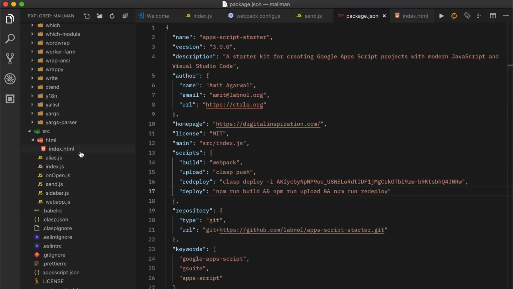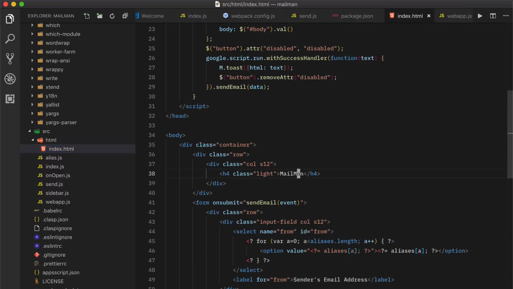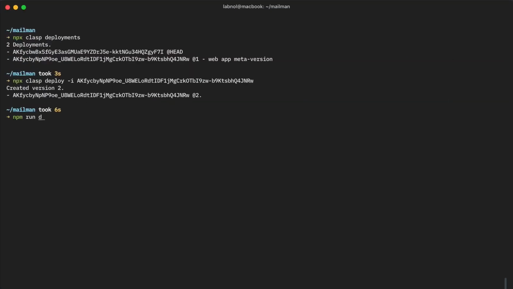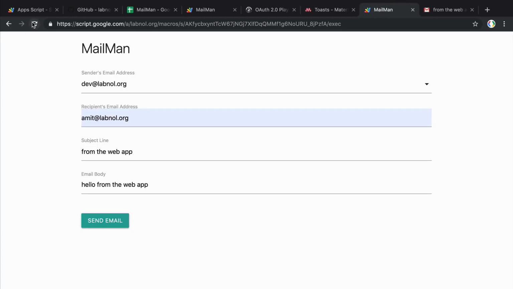So let's now test this by making a small change in the index.html file. And let's publish the changes. And you can see that the change is now instantly available both in the spreadsheet add-on as well as the web app.